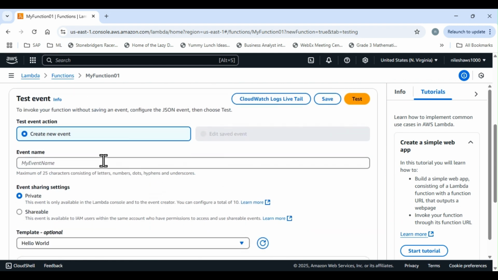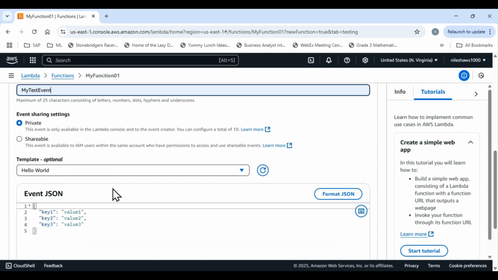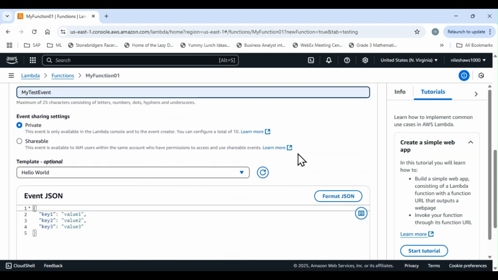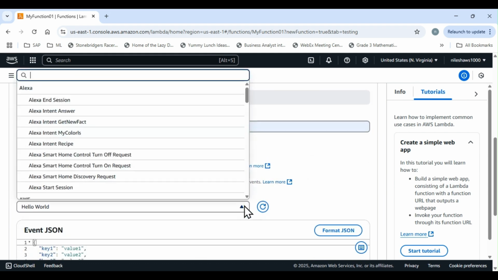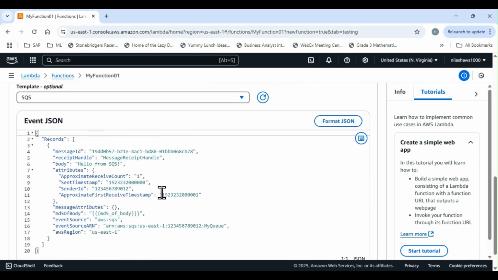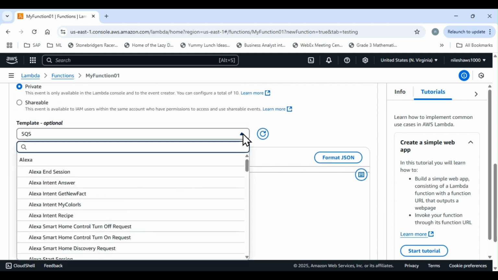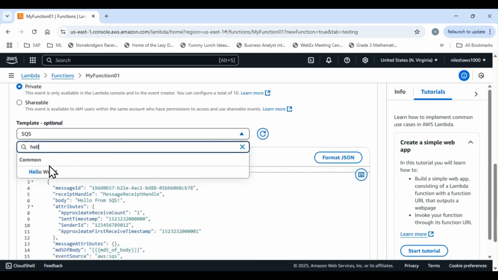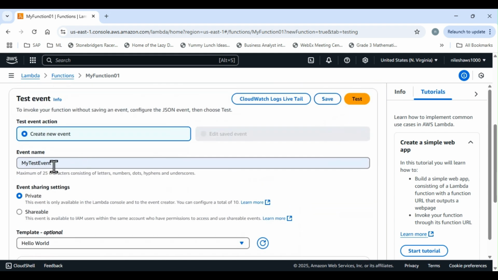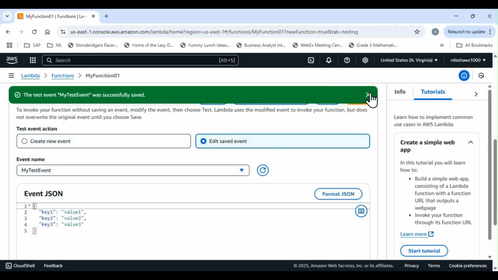Now let's go to test and figure out a test event. We create a new test event and just say my test event. This will be our test event. It's a key value pair. There are different templates available. For example, you can have an SQS template, and it will populate how an SQS message would typically look for you to test. But in this case, we'll start with hello world and then go to SQS. So go to hello world, and let's save this first. It will save under this test event. The test event is saved.